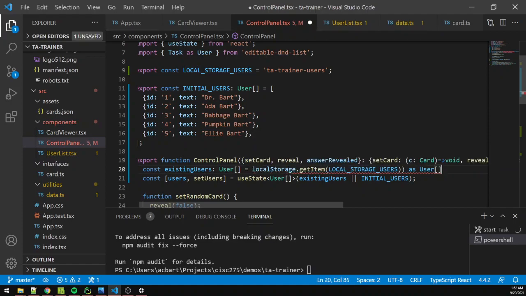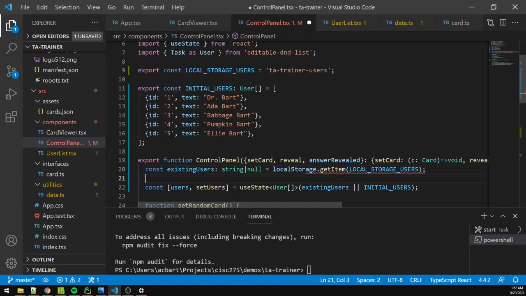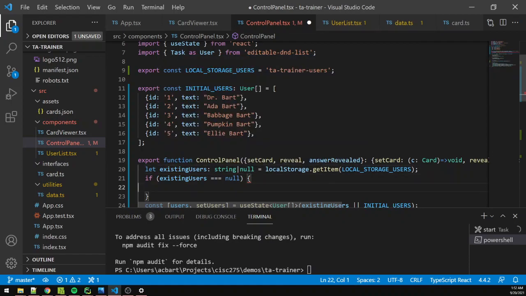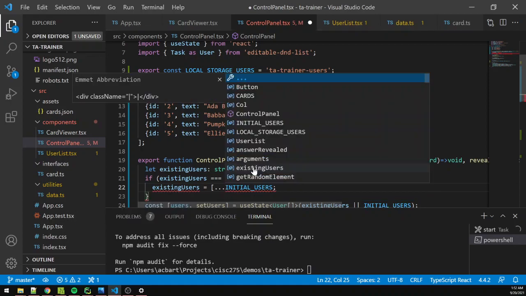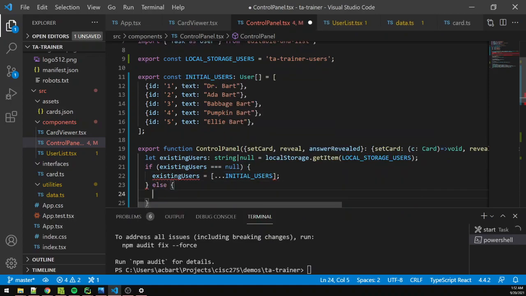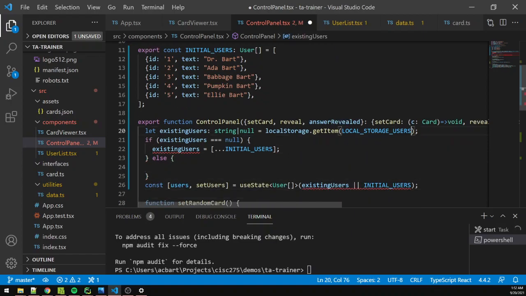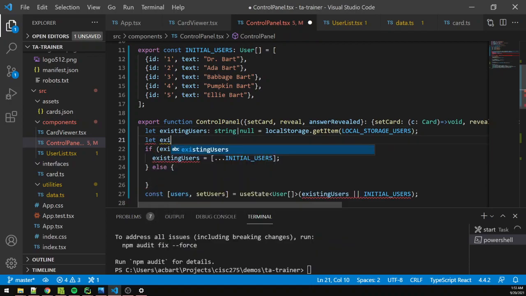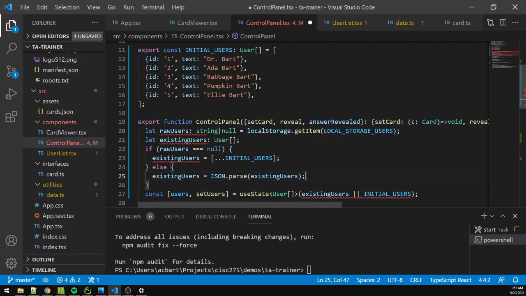It might be null. I'm going to actually have to make this fairly complicated logic with an if statement, I think, would be most elegant. If existing users, let's see, this will be a string or null. If existing users equal null, then we're going to use let instead of const because I'm going to be able to change the value. Existing users should become equal to initial users, and we'll make a copy of it so we don't lose it. We don't change the original. Otherwise, we need to create a new variable, let existing users, actually, let's make this existing users. So many different pieces of this. We'll call this raw users. So now if raw users equals null, then update existing users. Otherwise, make existing users be equal to JSON.parse raw users.